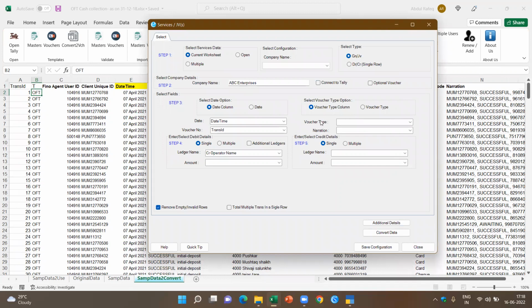Voucher type, I don't have the voucher type. So manually I can go and say voucher type, and I can say this is a journal transaction. I can also pick up the narration. I just type N, and automatically all the columns with that N will come. I got only one here, called narration.